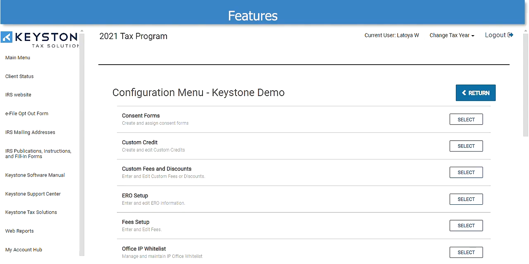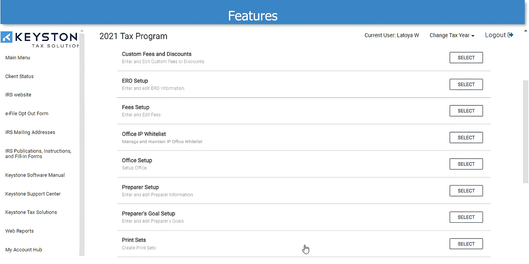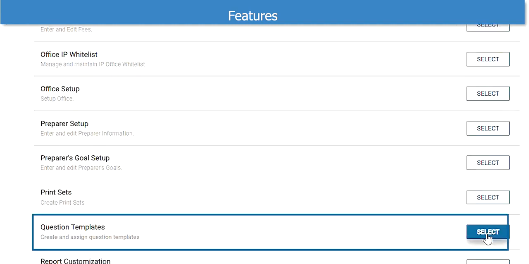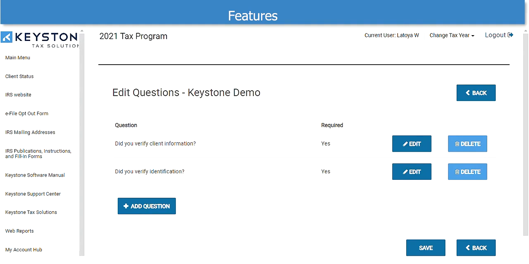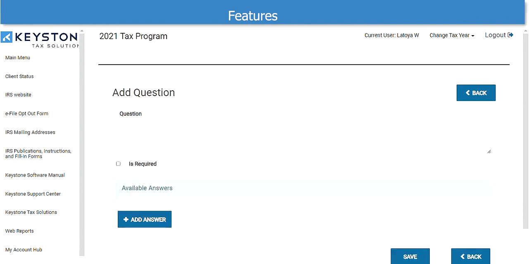The next feature is a question template for internal use. This allows you to add questions to a return if you have preparers working under you to help them do their due diligence. From the Configuration page, select the Questions templates. I have already created a couple of questions. To add an additional question, click on Add Question.